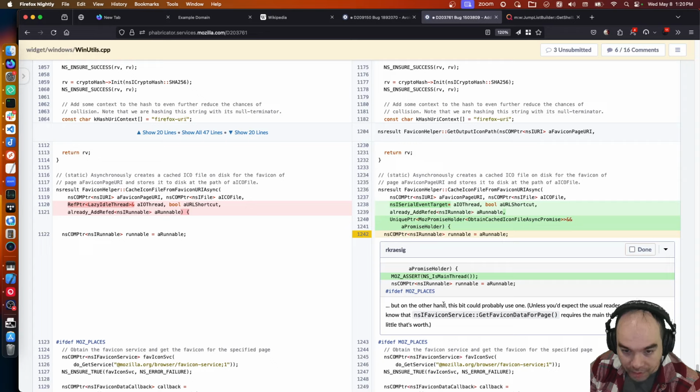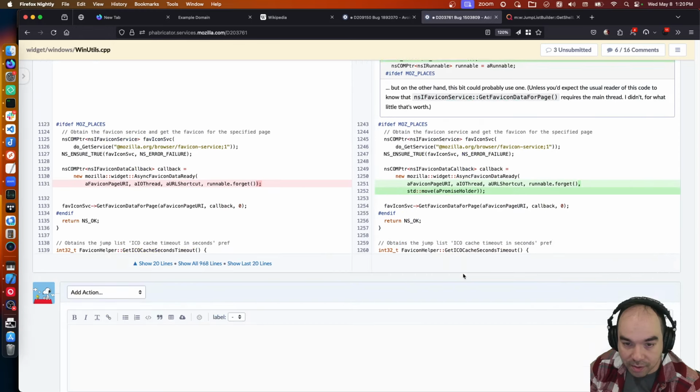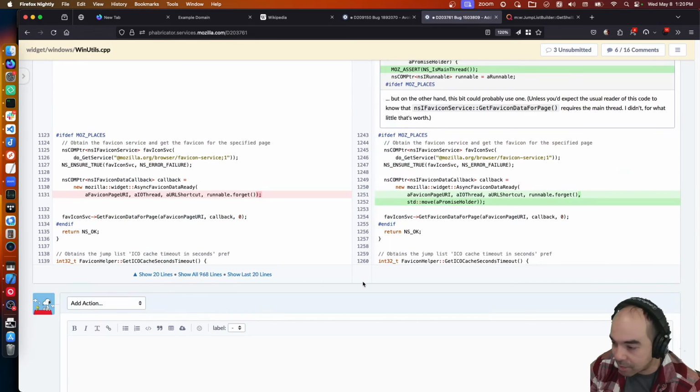Oh, and then on the other hand, this bit could probably use an assert, unless you'd expect the usual reader of this code to know that the get fav icon data for page requires the main thread. I didn't, for what little that's worth. Okay, yeah, absolutely. We can totally put an assert there on the main thread. Okay, all of those seem like reasonable pieces of feedback.